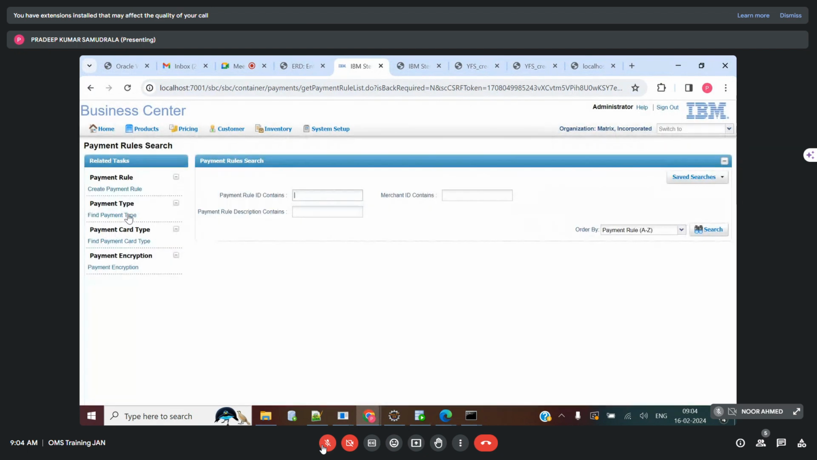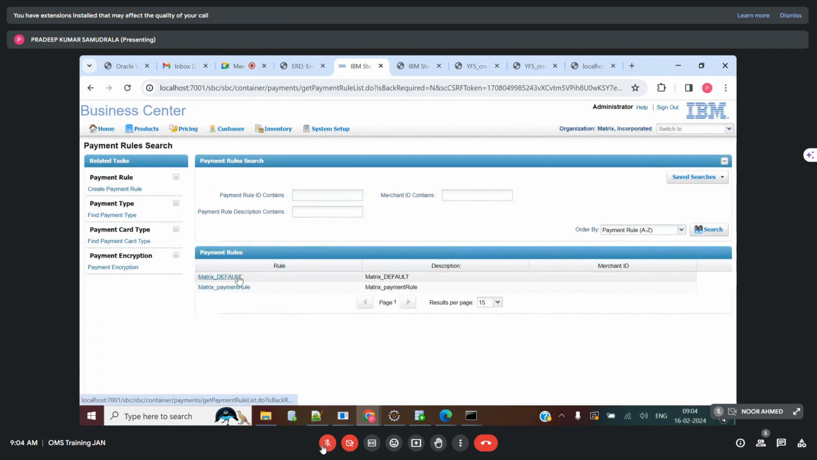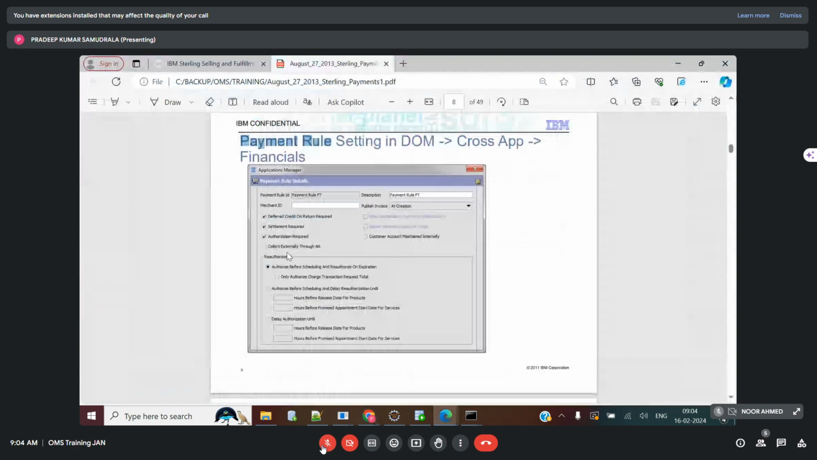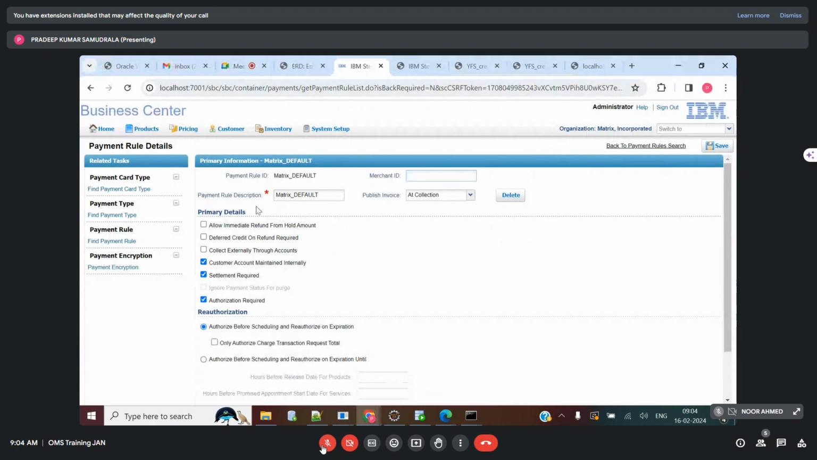The place where we configure is modified, but it is the same. So if you go to matrix rule, you can see the same thing. Deferred credit amount, allow immediate refund, settlement required, authorization required. This is reauthorization concept. Everything is same. It is just that the place where we configure is changed.